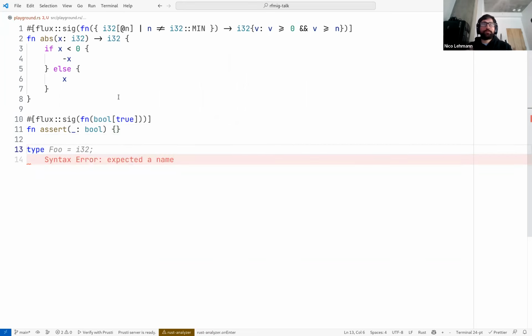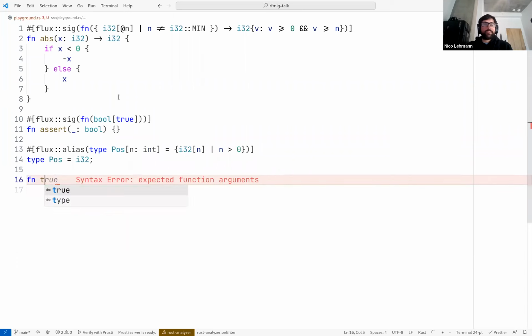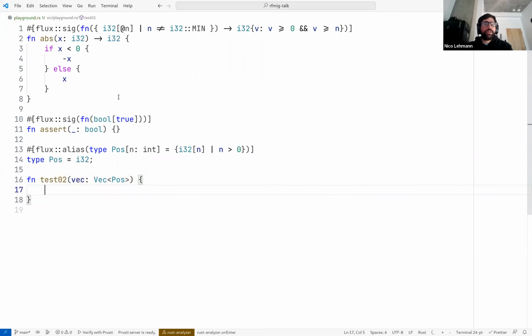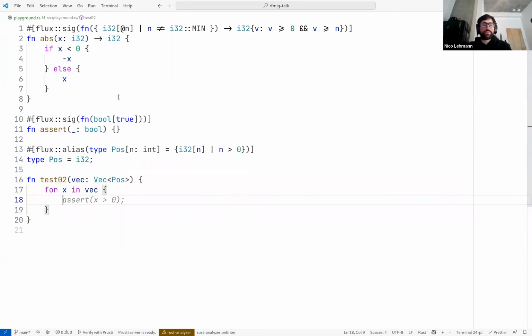Then to call this function, we need to pass it something that we know statically is true, right? And suppose we're gonna say something about positive numbers. Here I'm defining an alias for positive numbers, and I'm gonna say I have a vector of positive numbers. This is a very dumb example, but it shows you a bit of the power of using refinement types. Just by virtue of having a vector of positive numbers and then iterating over those, I can prove this, right?